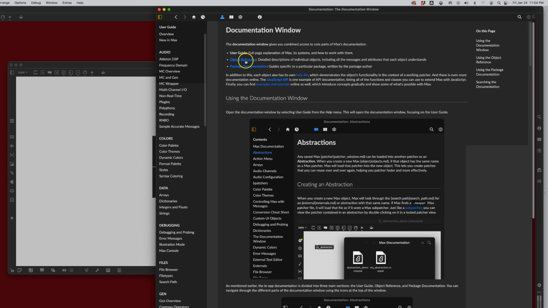You'll also notice that we have the object reference. This is a detailed description of all the individual objects. Package documentations. We're not going to really use that yet because we haven't downloaded any. They're called packages. They're like groups of objects that have a specific purpose. But we do notice that you can click on examples and tutorials here, as well as other places if you go. Well, let's click on them.